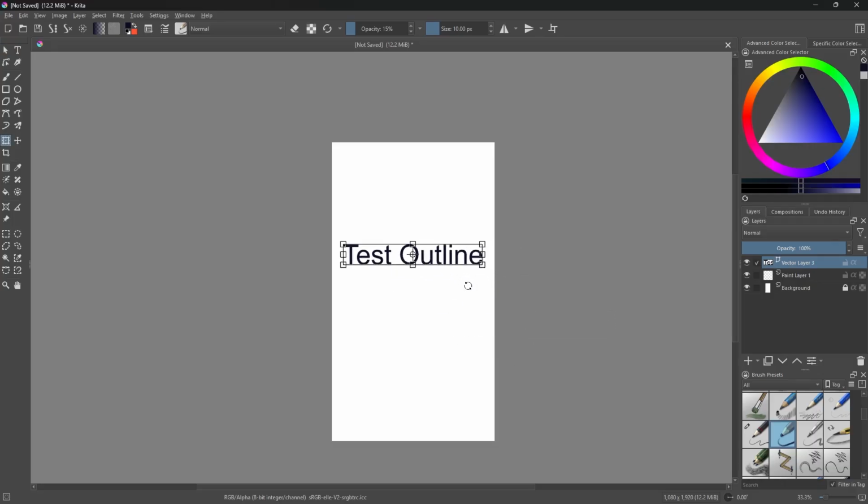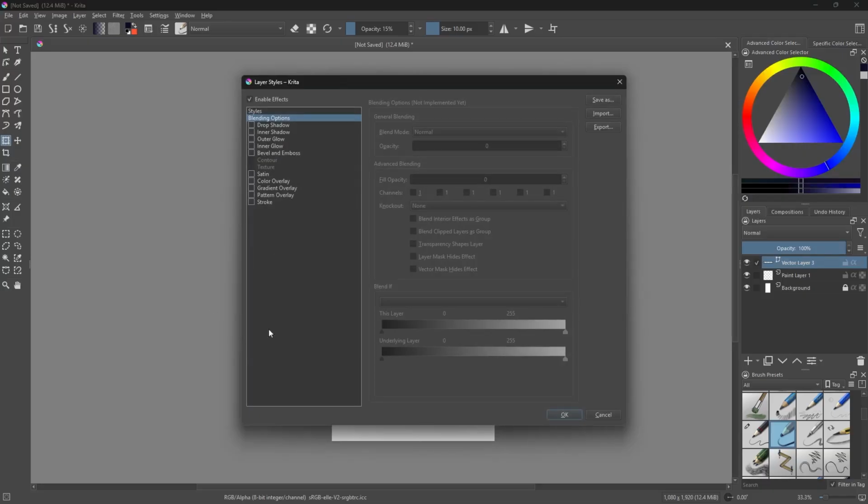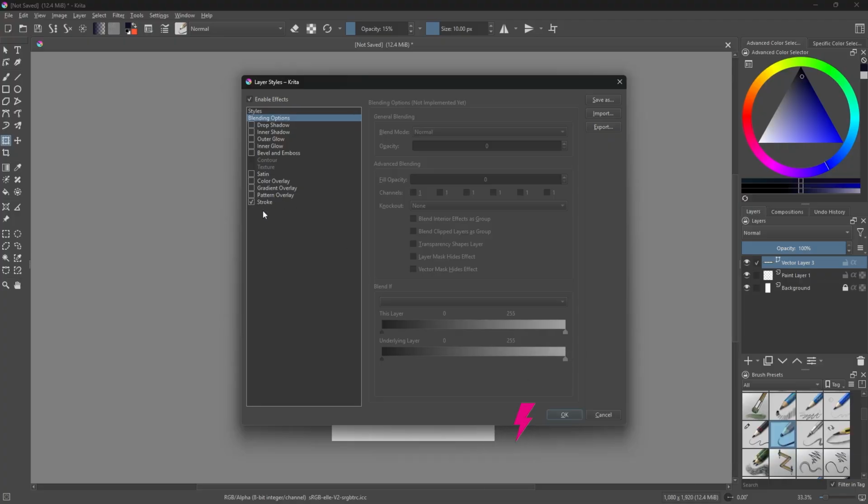With that text layer selected in the Layers Docker, right-click the layer and choose Layer Style from the Context menu. This opens the Layer Styles dialog where you can add effects. In the Layer Styles list, find Stroke and check the box next to it to enable it. This applies an outline around your text.